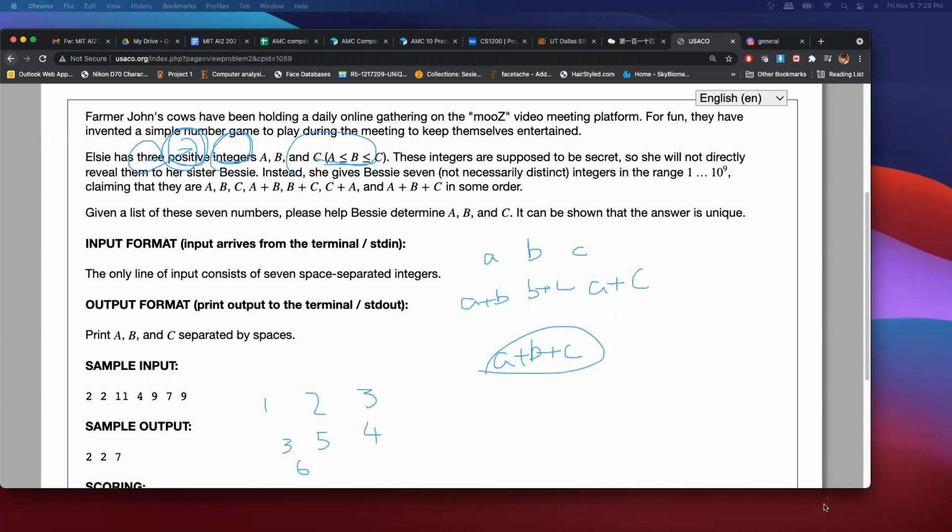Leo already found out that the biggest number is the sum of all 3, A plus B plus C. What about the smallest? Very good. Here the smallest is guaranteed to be A. The reason is A, B, C are 3 numbers where A is the smallest.